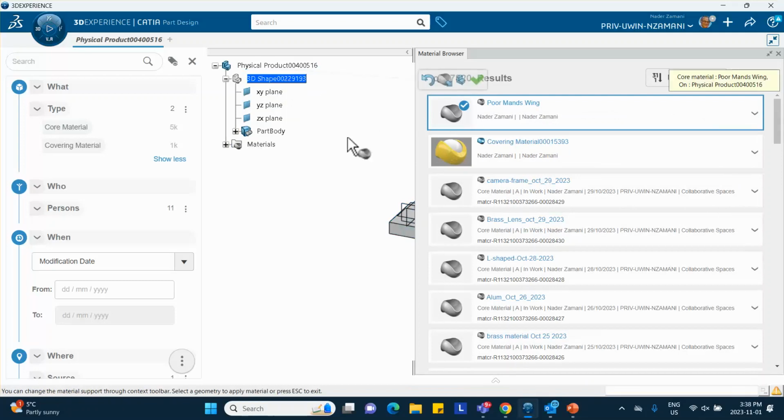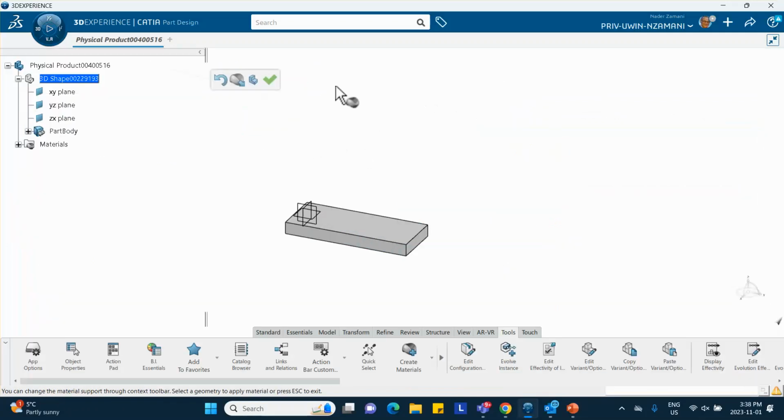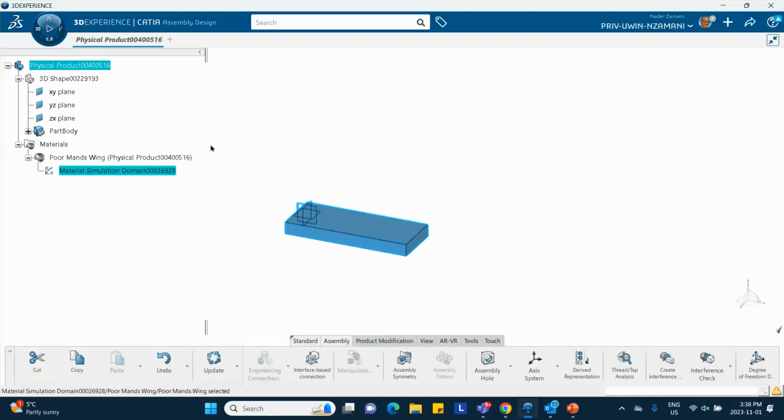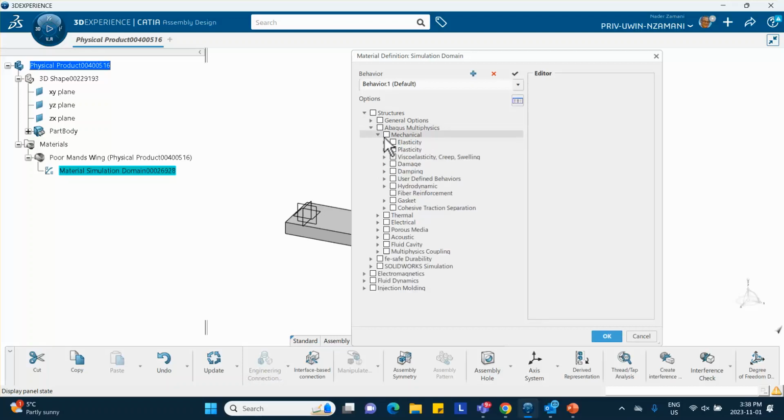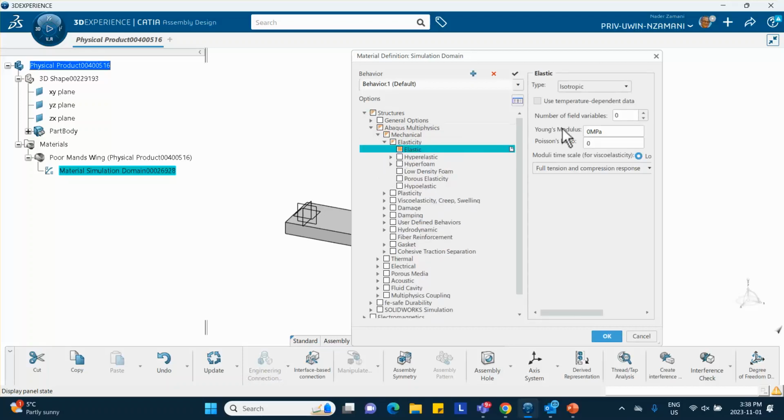Close that, green check mark, and now we put our values here, which is just Young's modulus and Poisson ratio. This is made out of steel. Abaqus multiphysics, elasticity, 200 gigapascal, GPa, and Poisson ratio of 0.3. And that takes care of it.